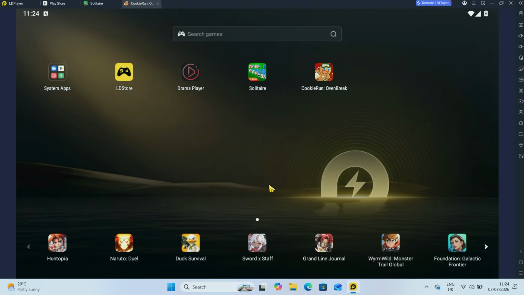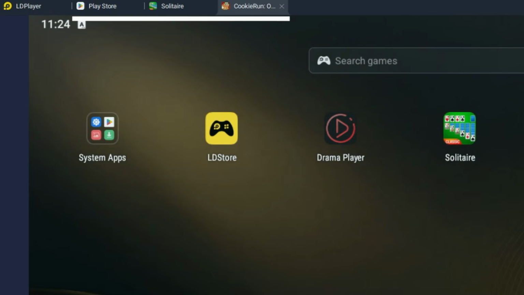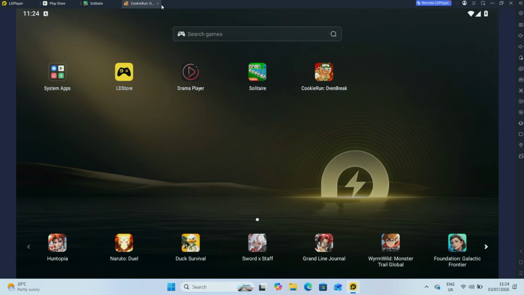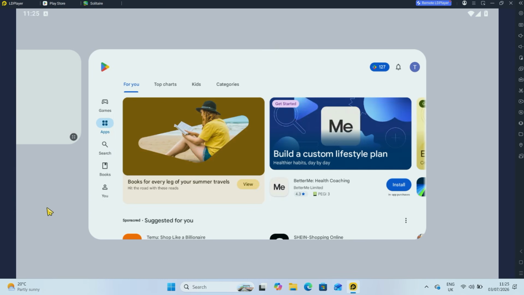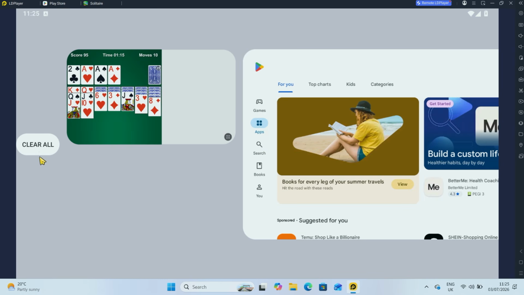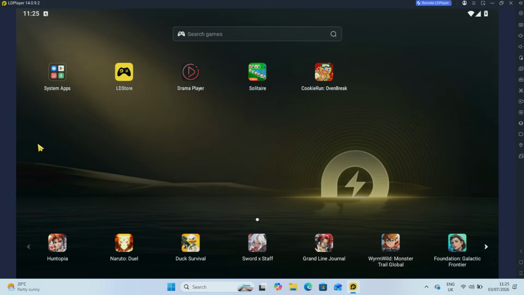Before we optimize the performance, there are two quick navigation tips you'll definitely need. If you open up a few different apps, LDPlayer neatly organizes them into tabs right along the top bar. You can easily close them out just by clicking the X on the tab, or you can use the Recent Apps button near the bottom of the Android navigation bar to swipe apps away, or use the Clear All option.